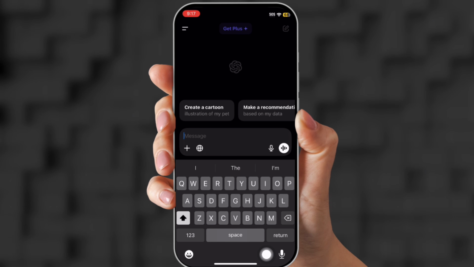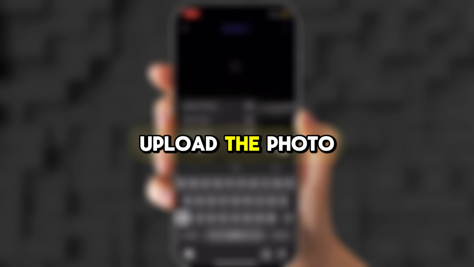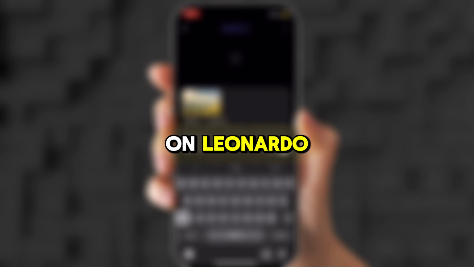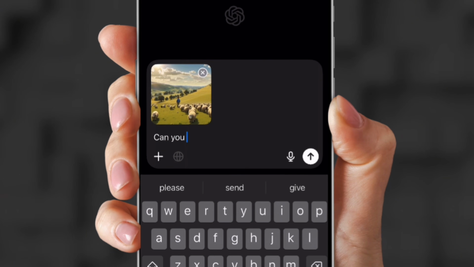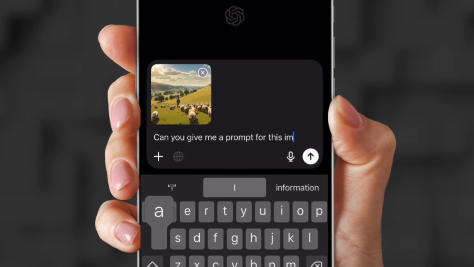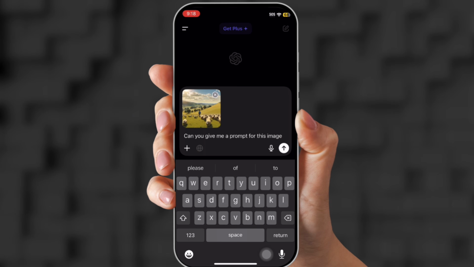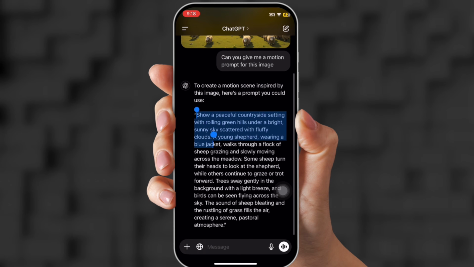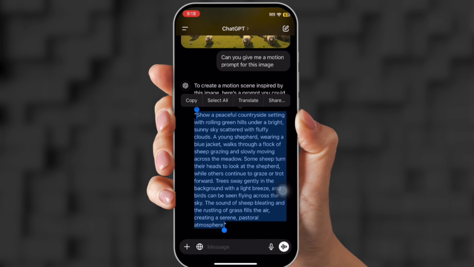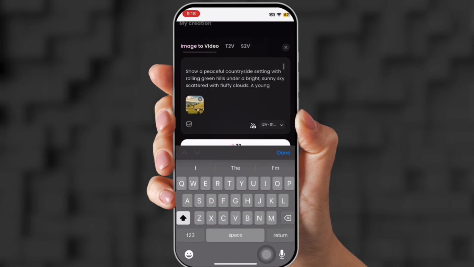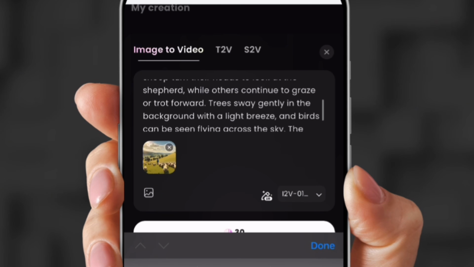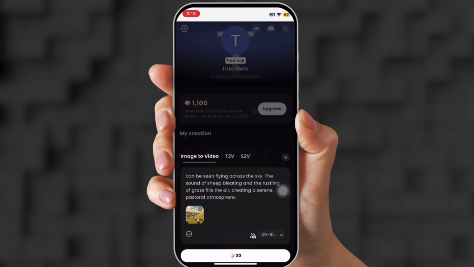You're going to go back over to ChatGPT and you're going to upload the photo you just created on Leonardo. And then you're going to say, can you give me a prompt for this image? And then it's going to give you a really descriptive prompt. You're going to copy the prompt, bring it back over to Hailuo, and you're going to paste it. Now that it's pasted, you're going to click generate.